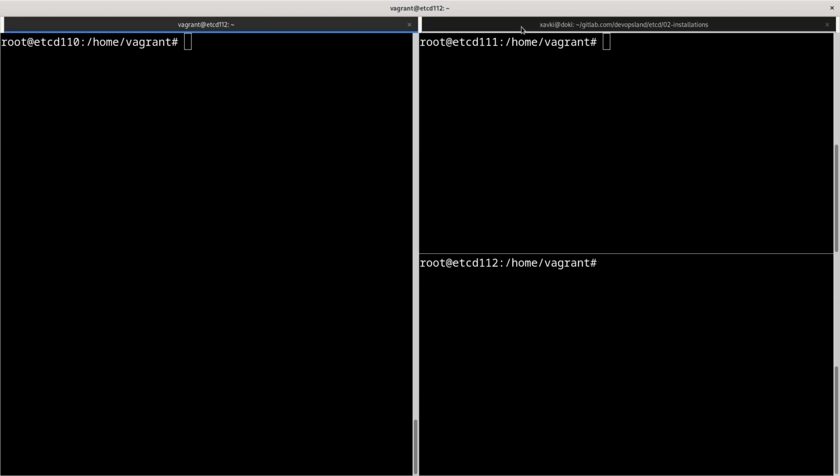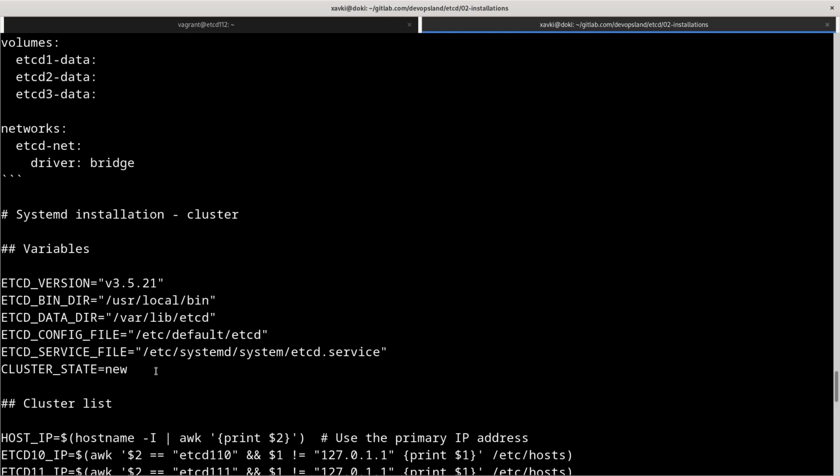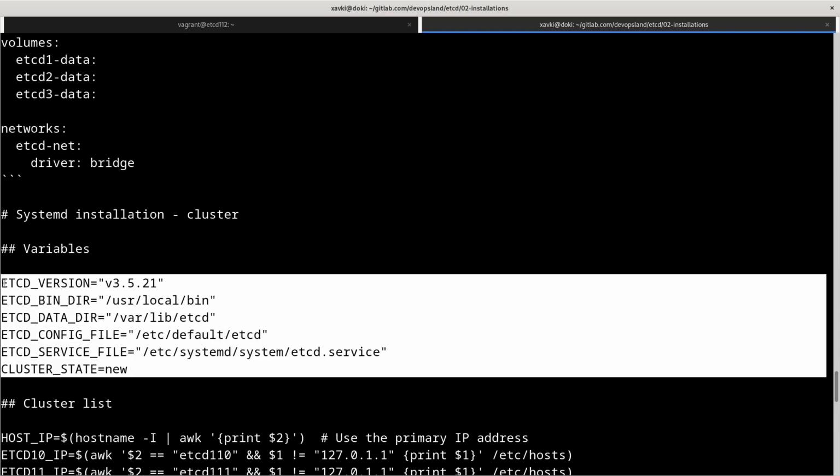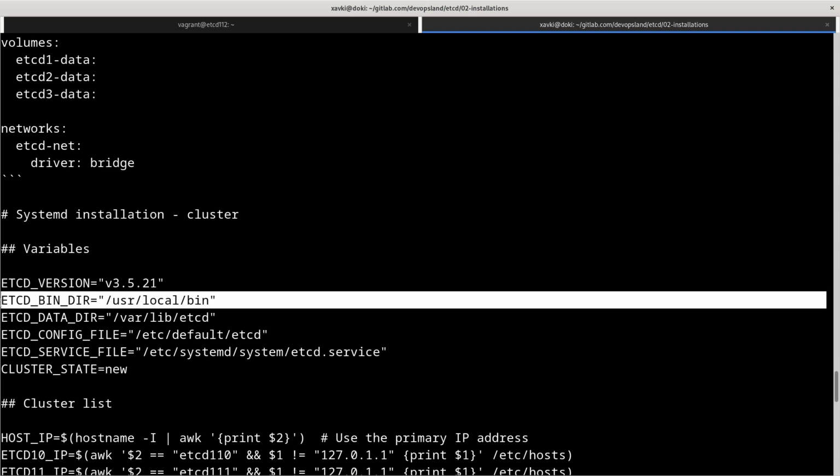Okay, and let's go. So the first thing that we want to do on all servers, we need to set some variables. So the etcd version that we want to download, where we want to put the etcd binaries, because we have 3 binaries. The first one is etcd for the etcd server, etcdctl for the client to manage a cluster, and etcdutl to also manage a cluster.